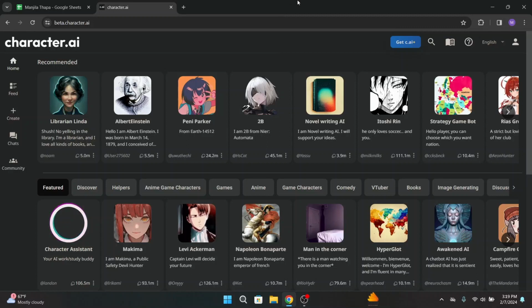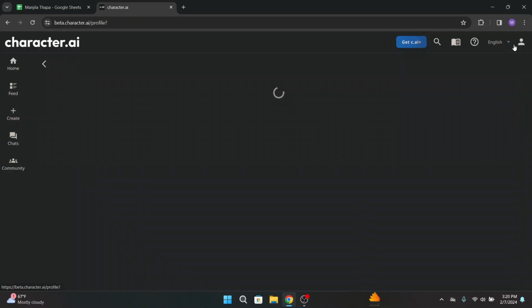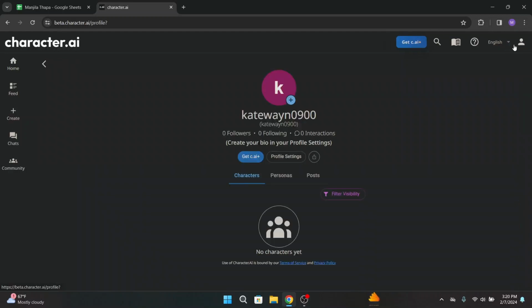On your desktop, if you are already logged into your Character AI account, as you can see, I am logged into my account. Now, if you want to log out of your account, at your home page, go to the upper right corner. There you will get your profile icon. Click on your profile icon. That will take you to your profile page.